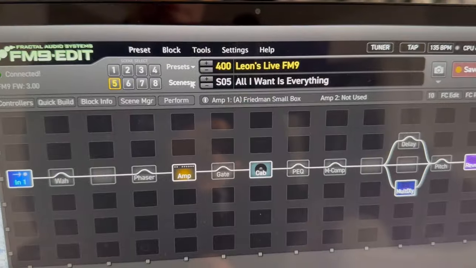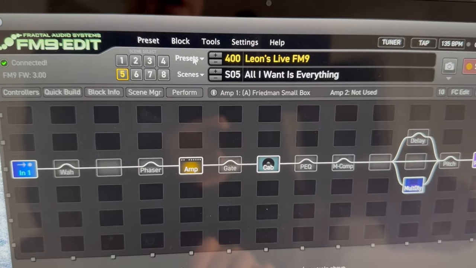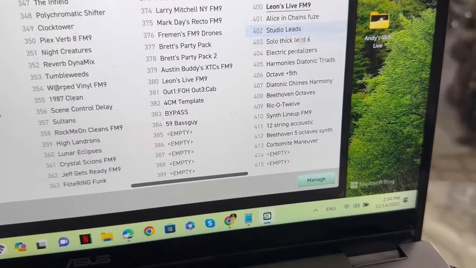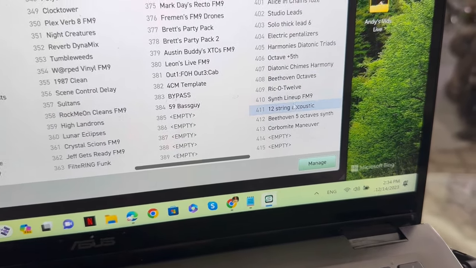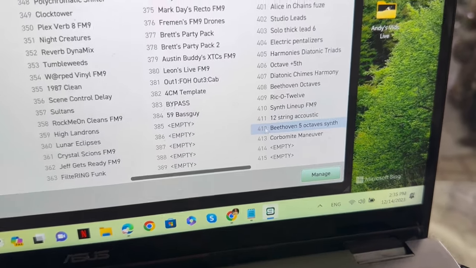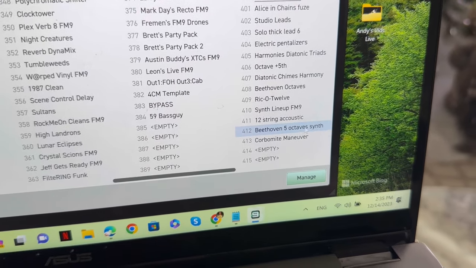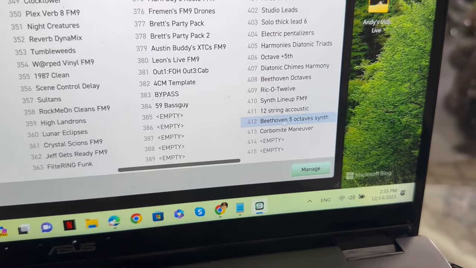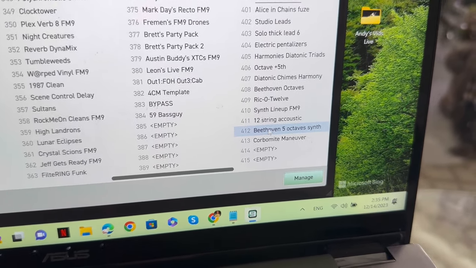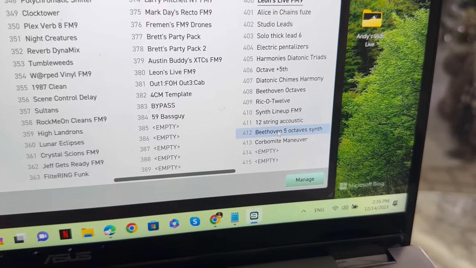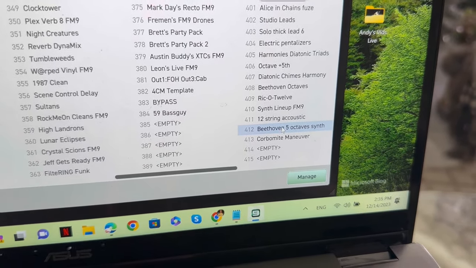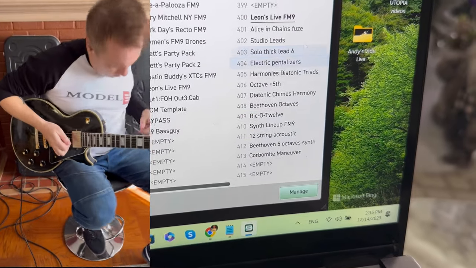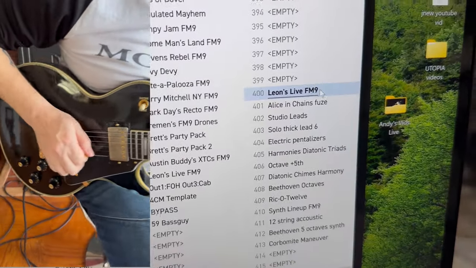Now the hardest part. What if I want one specific sound from a preset, let's say preset number 412. It's called Beethoven 5 Octaves Synth. It's a pretty cool sound. I recorded a video with this particular one recently. It was a short on YouTube. So I really dig this Beethoven organ type of sound on my guitar. And I want to move one particular scene, one particular sound, on top to my Leon's Live FM9.